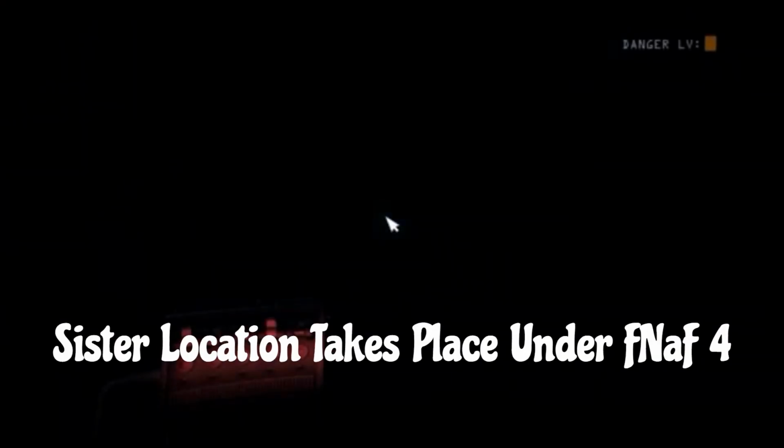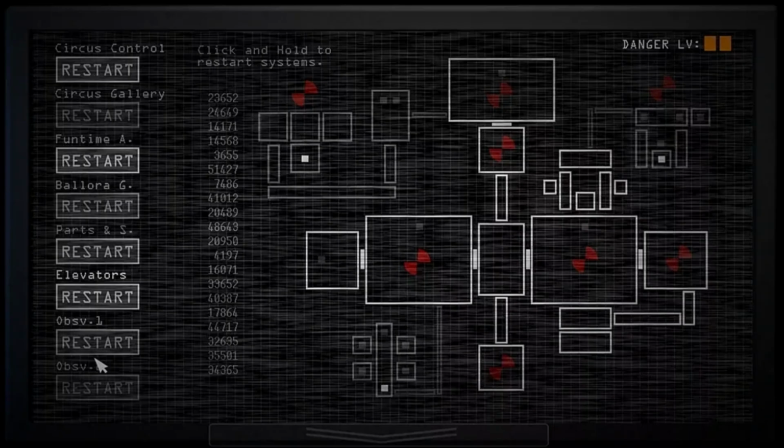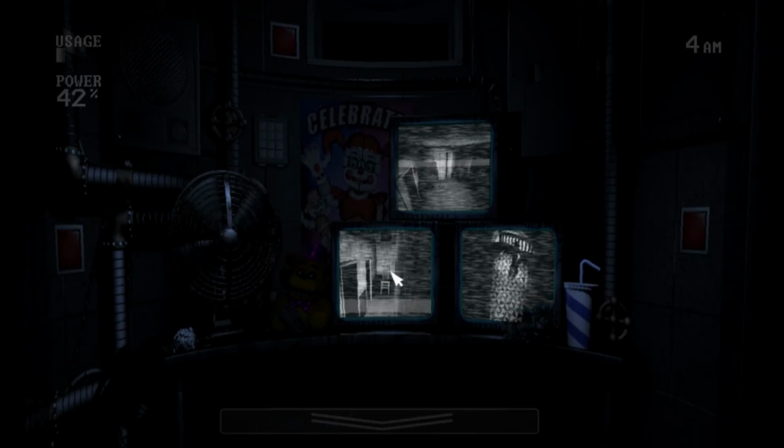Sister Location takes place under FNaF 4. This is a theory that states that the rental place that is in Sister Location takes place under the FNaF 4 house. In the breaker room, you can see a map of the rental place, and you can see the Plushtrap hallway and the FNaF 4 house layout. In the private room, if you type in 1983 in the keypad, the 3 monitors on the desk will show areas from FNaF 4, which could mean that William Afton might be watching over the crying child.